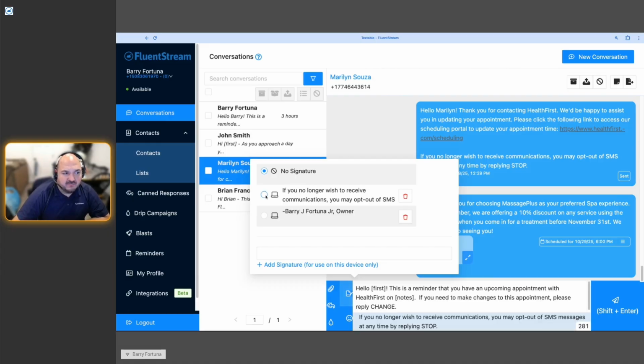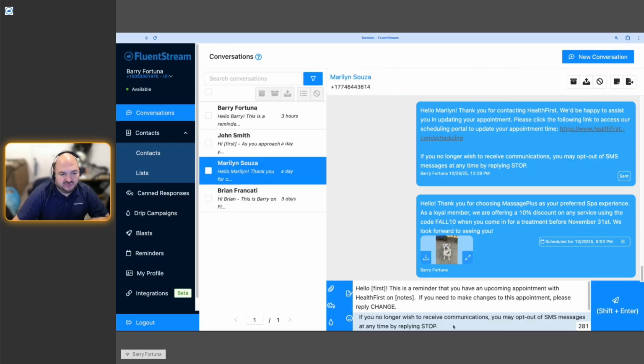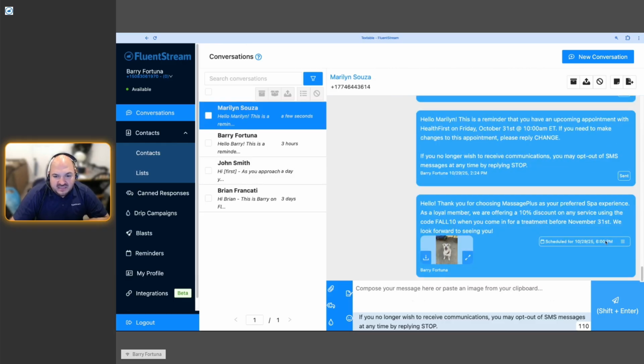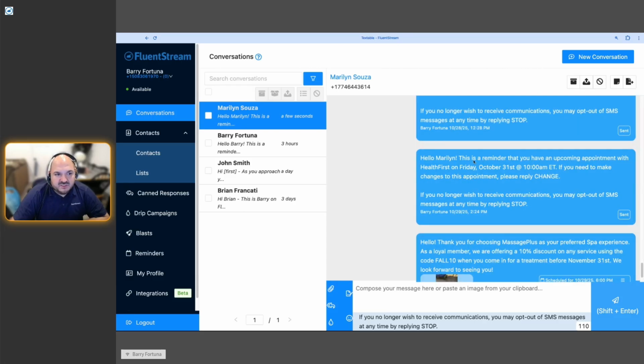So in this case, I'm going to actually choose to include a disclosure that they can reply stop if they no longer want to receive my messages. Once I hit send, you'll see that the message was successfully delivered and the merge fields successfully updated to be the contact name as well as the appointment information.